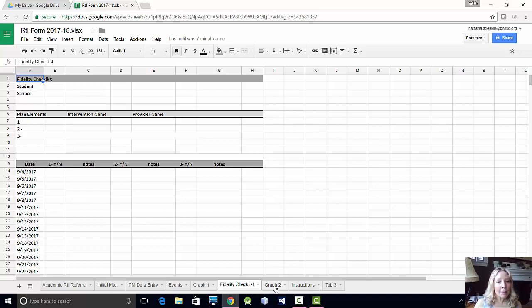You have a couple more tabs in case we needed to start a different progress monitoring tool. There's a graph 2, but you don't need to worry about those. So those first 2 tabs are what you'll need to fill in prior to your first meeting. And then the progress monitoring data entry tab will be really important for putting in your data. And then the Fidelity Checklist, which needs to be updated consistently before you come to the RTI meetings.